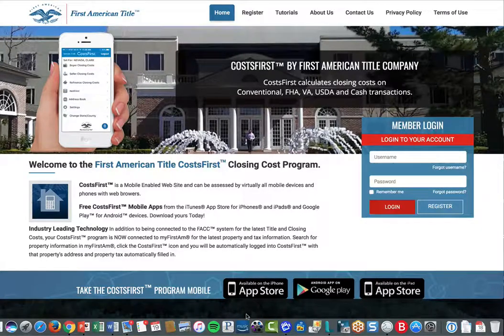First American Title's NetSheet calculator is called CostsFirst. CostsFirst can be found at CostsFirst.com, or you can download the mobile applications from the iTunes Store or Google Play Store. CostsFirst as a mobile application is provided to our clients at no charge for the full functionality of the tool. The benefit of CostsFirst is you have a desktop tool and a mobile application, and all the information is shared on the cloud to make sure that you have things accessible on either of the devices, desktop or mobile.